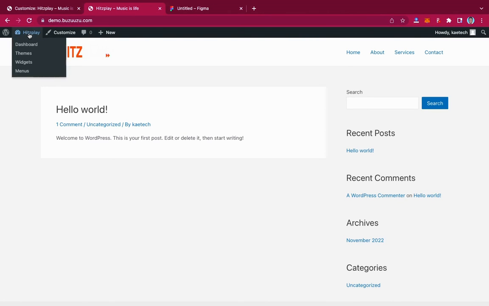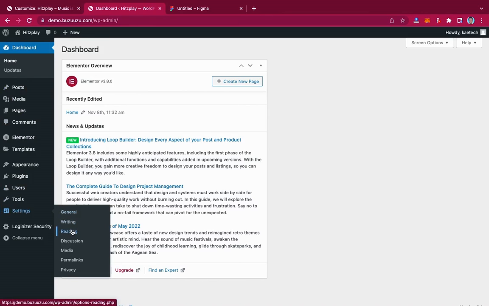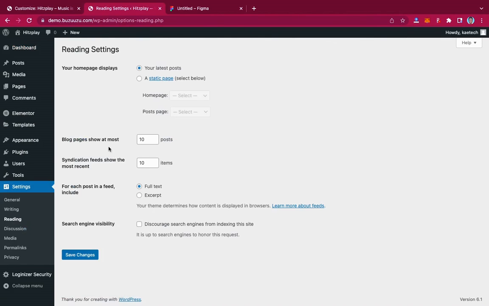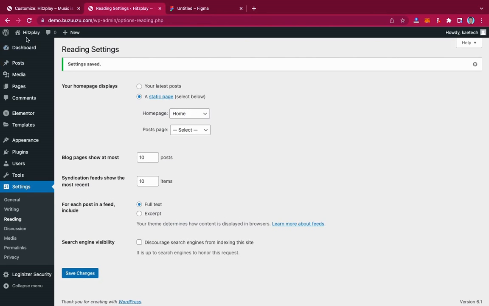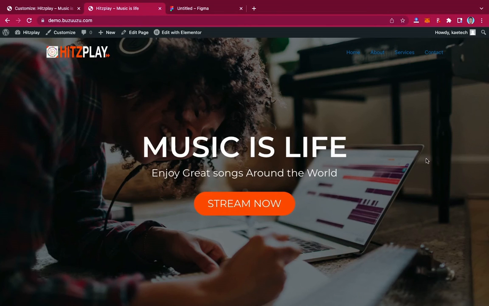Okay, and then I'm going to go to the dashboard, and then I want to do one thing. I want to go to settings over here, and then go to reading. Okay, go to reading, and then I want to change the home page and make it a static page. Okay, and then I'm going to select the home page that we created, and I'm going to make it that particular page. Okay, so now if I go back to the website, you see that we have our page over here. Okay, and that is it.